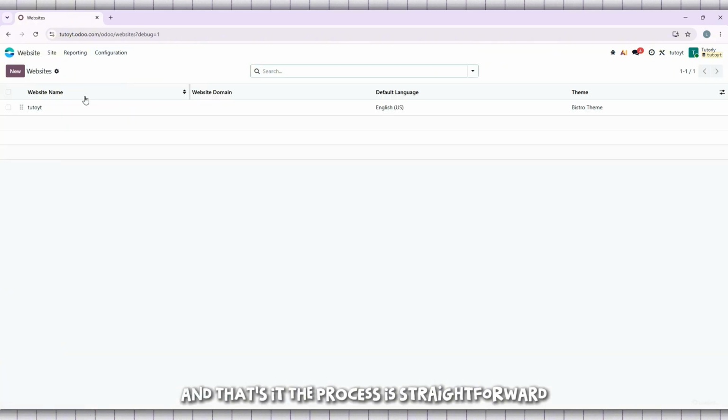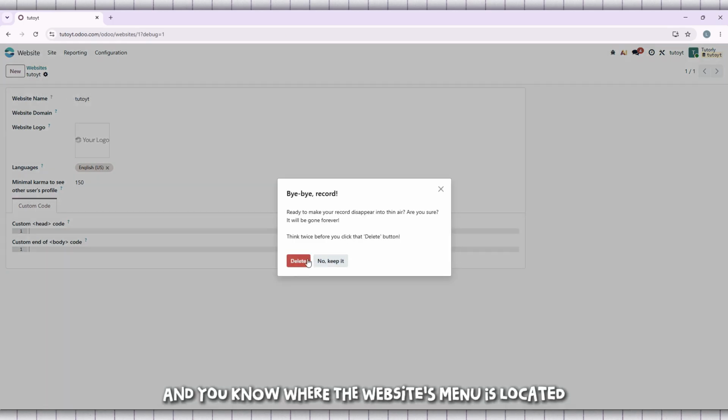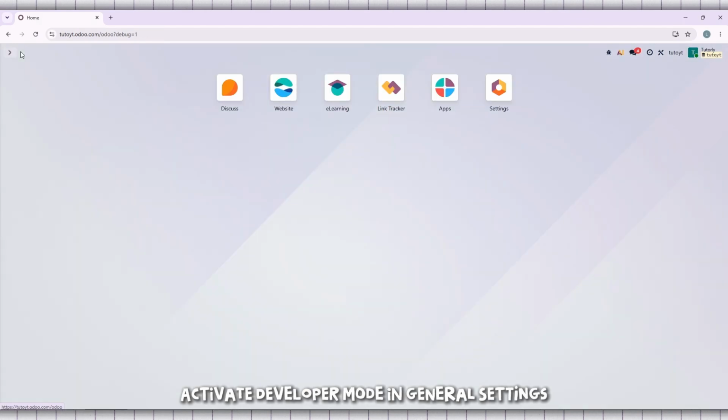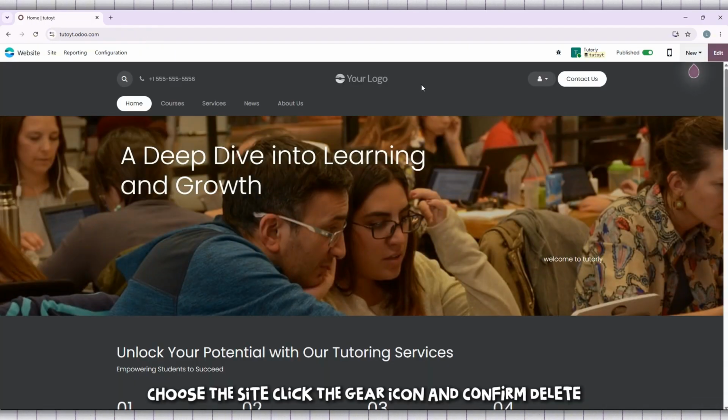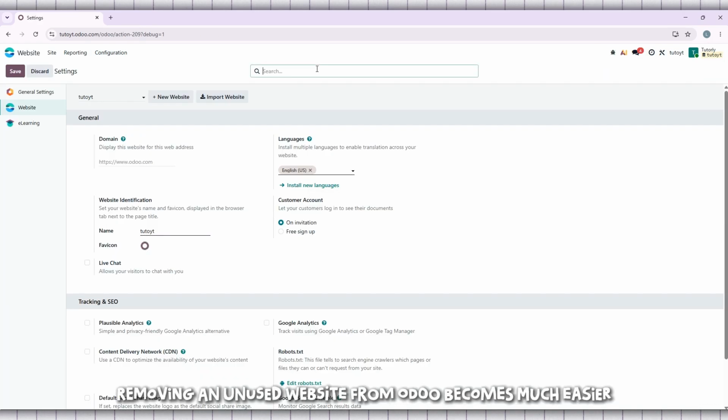And that's it. The process is straightforward once Developer Mode is enabled and you know where the website's menu is located. Start from the home screen, open the website app, go into Configuration and Settings, activate Developer Mode in General Settings, return to Configuration, open Websites, choose the site, click the gear icon, and confirm Delete. Once you understand this path, removing an unused website from Odoo becomes much easier.